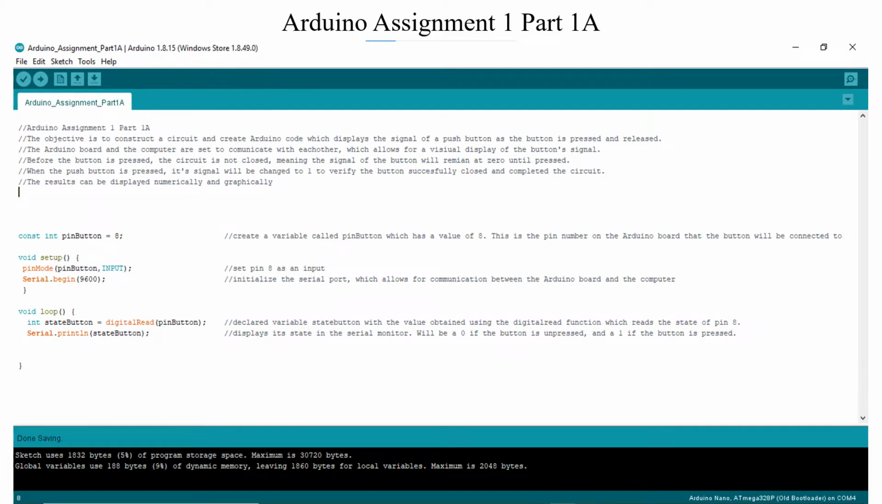Here in 1A, the objective is to construct a circuit and create Arduino code which displays the signal of a push button as the button is pressed and released. The Arduino board and the computer are set to communicate with each other, which allows for a visual display of the button signal. Before the button is pressed, the circuit is not closed, meaning the signal of the button will remain 0 until pressed. When the push button is pressed, the signal will be changed to 1 to verify that the button successfully closed and completed the circuit. The results can be displayed numerically and graphically.